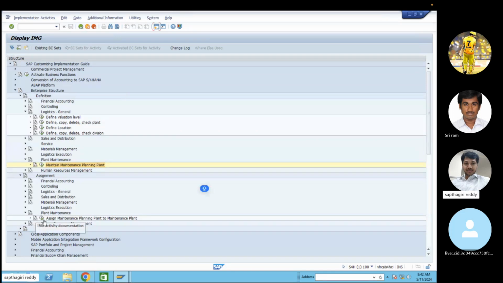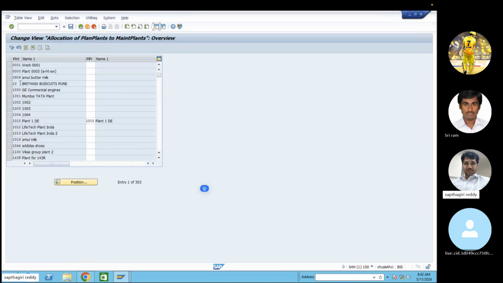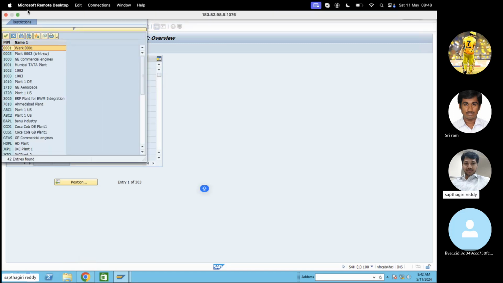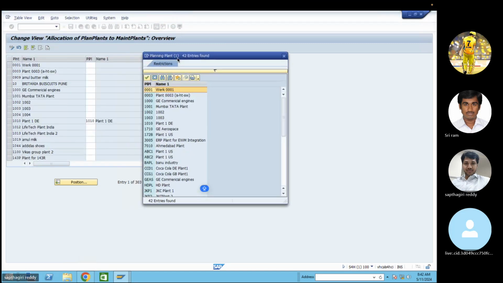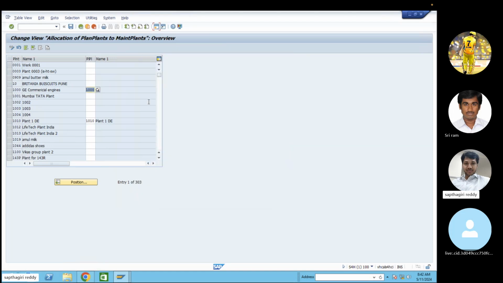Here you go for assignment now. Now you could see everything. Earlier you could see only 1000. Now you could see 1001, 1002, 1003. For 1000 I am maintaining 1000. Here 1001, here 1002, here 1003. Of course this error is there. No need to worry about that. Just save it.